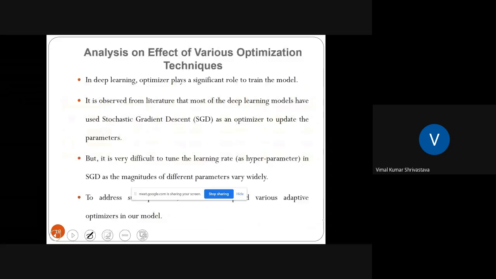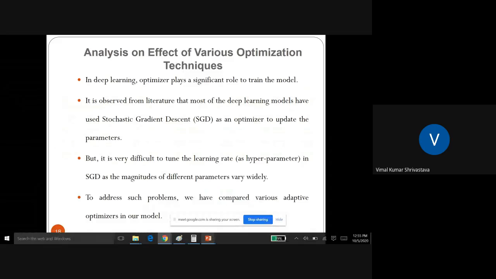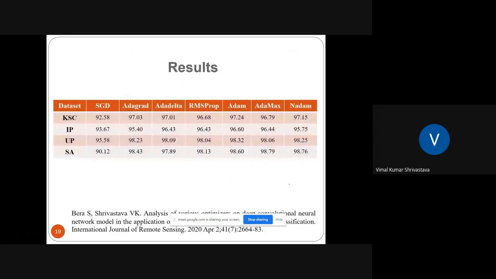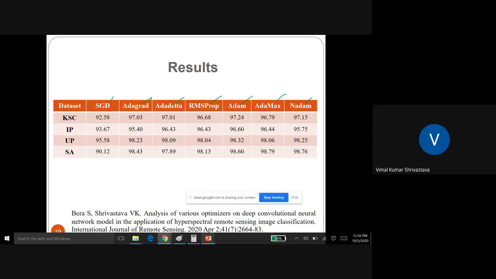Similar kind of work we have done where we fixed the same model that I have shown you, but compared several optimizers. What we found is that for HSI data sets, different optimizers have not been analyzed. So we have compared 7 optimizers, and this is the result we have got. These are stochastic gradient descent, Adagrad, Adadelta, RMSprop, Adam, Adamax, and Nadam. These are the 7 optimizers we worked on for HSI classification, keeping our model fixed, and this is the accuracy we have got.